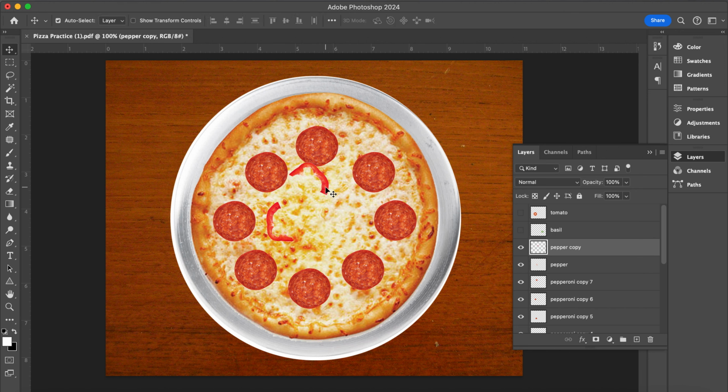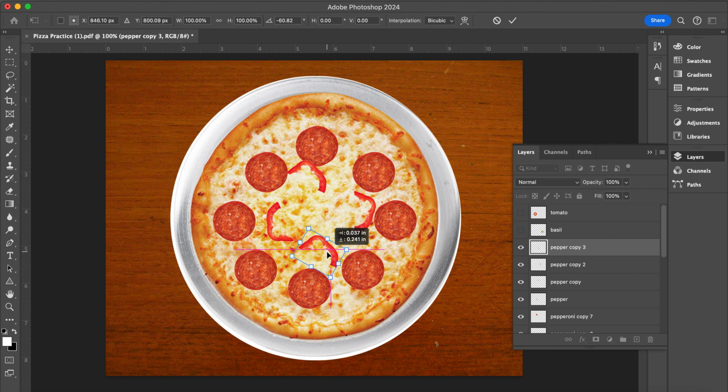This will help it to look a little bit more natural, and we're going to repeat this until we have 5 peppers on the pizza. So Option drag, Command T, rotate. Option drag, Command T. And you can put these at any angle. I would just make them all slightly different from each other to help things look a little bit more randomized, like they would be if you were really making a pizza.